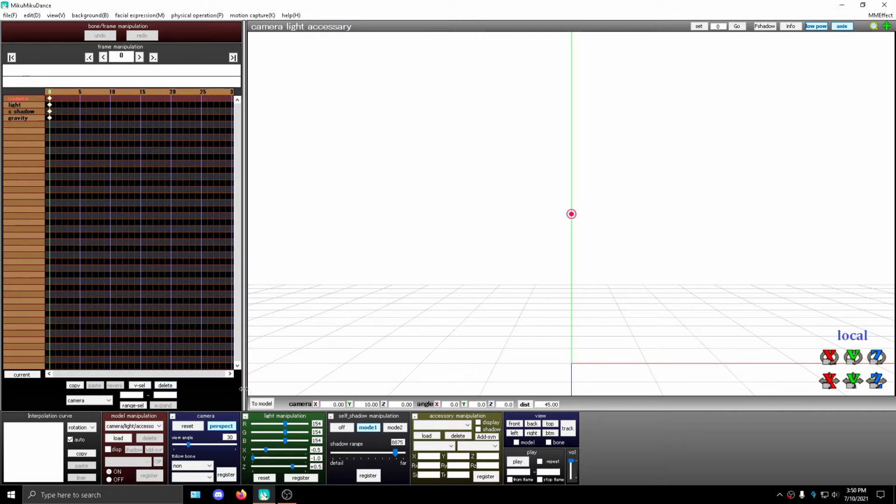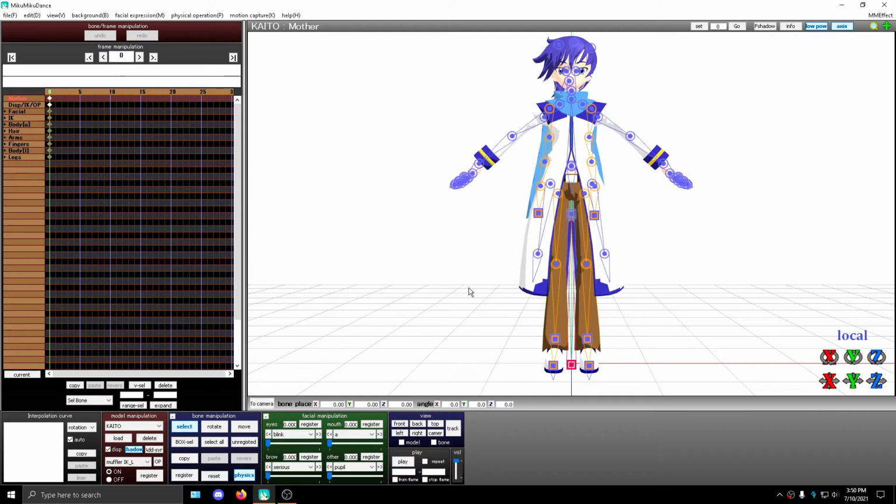Model manipulation allows you to add and delete models. To add a model, you just click load and load your model. You can also switch between the camera and all the models you have if you have more than one model. Also, MMD only supports models in the .pmx and .pmd format.